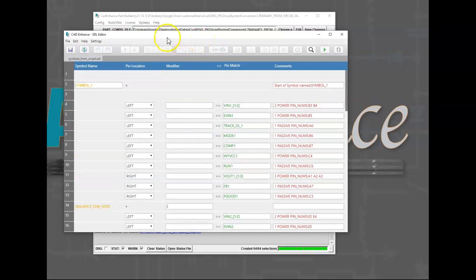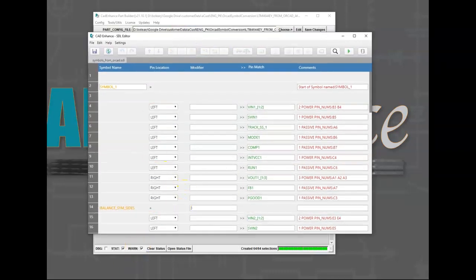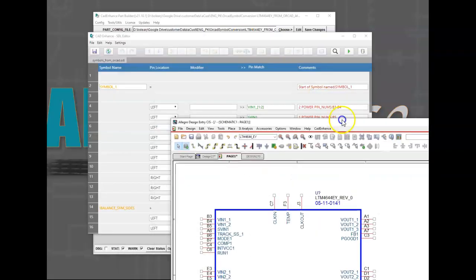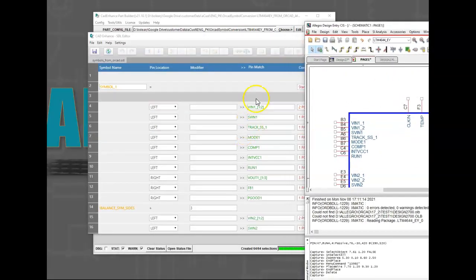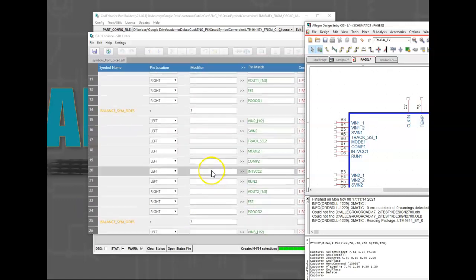Okay. So if we want to go back and take a look around, we can see that on the left we have VN1, VN2. On the left we have SVN. Then we have a track SS. We have a mode, a comp, an int VCC, and a run pin. On the right we have VOut 1 to 3. We have FB1. We have PGood, and then there's a big space here, which SMART-FRAC saw and said, okay, I'm going to create a new section in the symbol with balanced symbol sides.